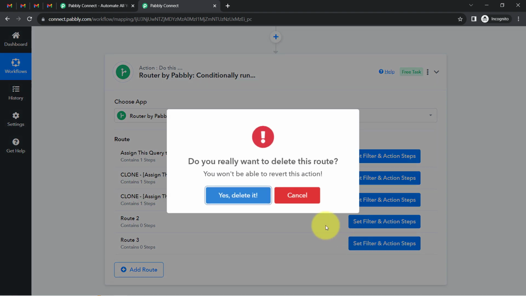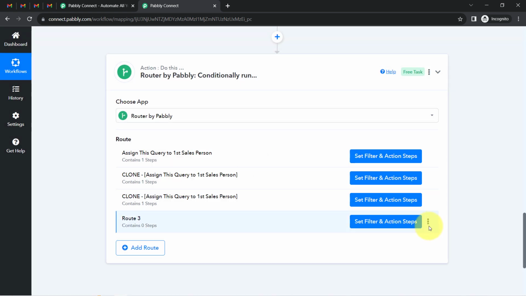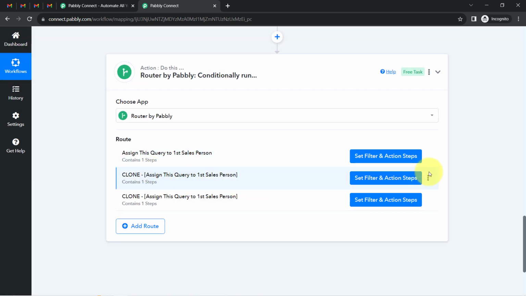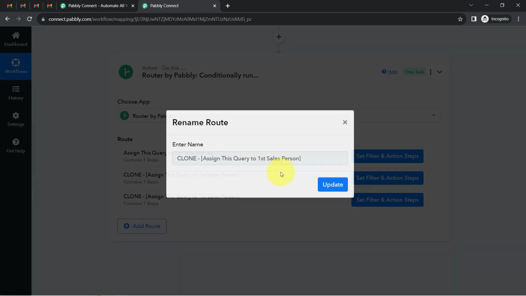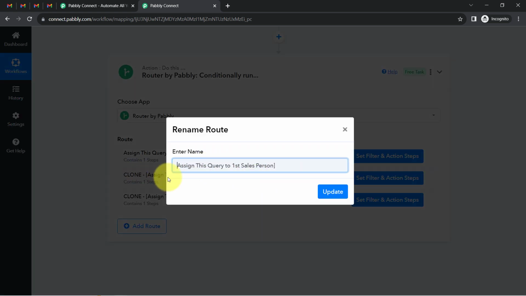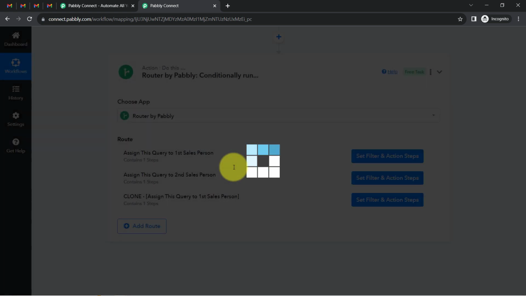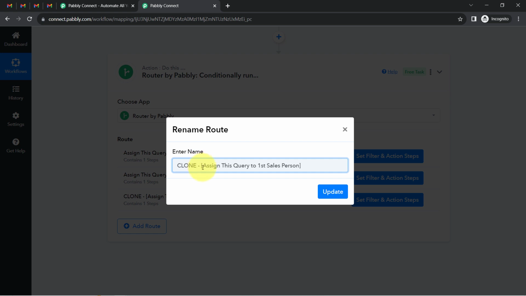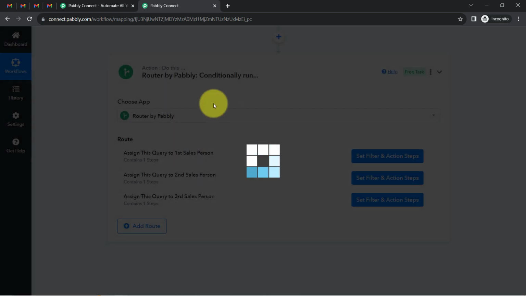Okay, let me delete the existing condition which I have added earlier. So I have deleted the rest of the 2 conditions which were actually extra, and now I am going to first rename these 2 steps. Clicking on this 3 dot once again, let me remove this clone and assign this query to the second salesperson. This is going to be the name of this router step. Clicking on update, and let me finally rename my third router step. Clicking on this rename button, let me remove this extra content and change this first to third. This is going to be the name of my third router step.